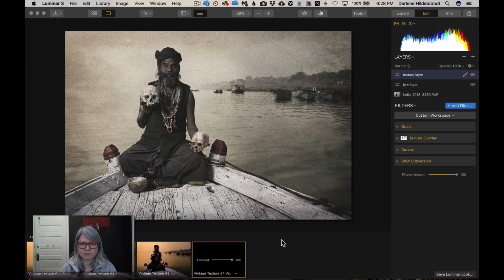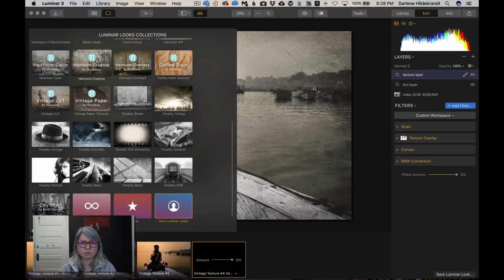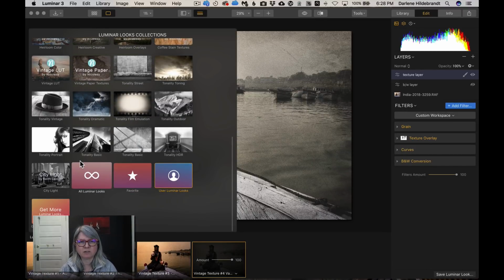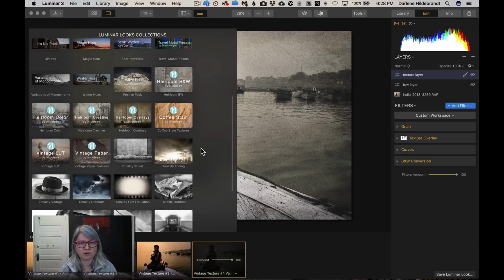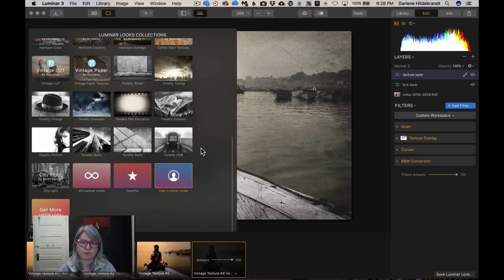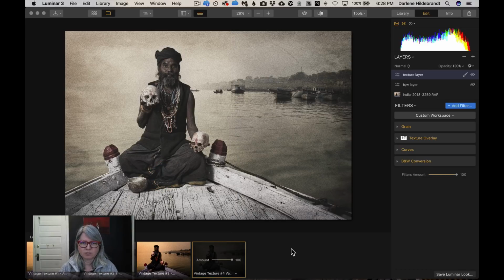Now it's saved down at the bottom, under the Luminar looks, which are all the presets, collections and things. There's a bunch of downloadable ones for free on the Skylum website. You can find a bunch more online, which I've done here, and you can even buy some from other people. But any that you create are going to be in this user Luminar looks folder. So that's where they are saved.